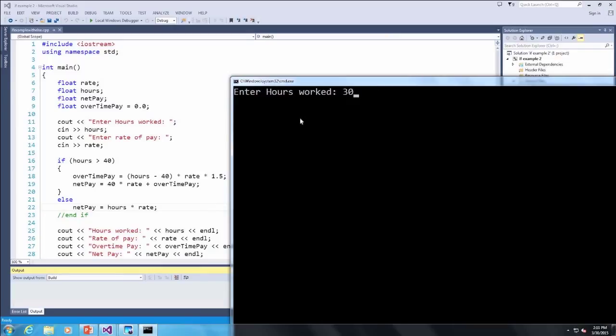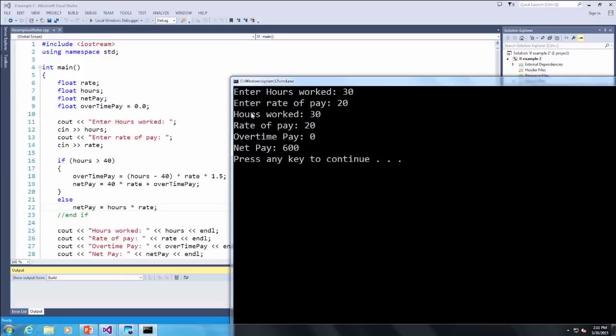Let's run one more time, and this time let's enter less than 40. Let's enter 30 and 20. So hours worked is 30, rate of pay is 20, overtime pay is 0, and net pay is 600.